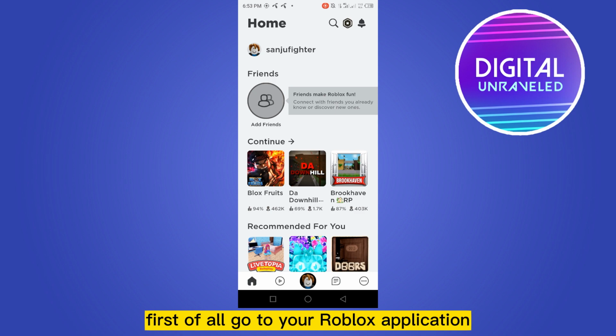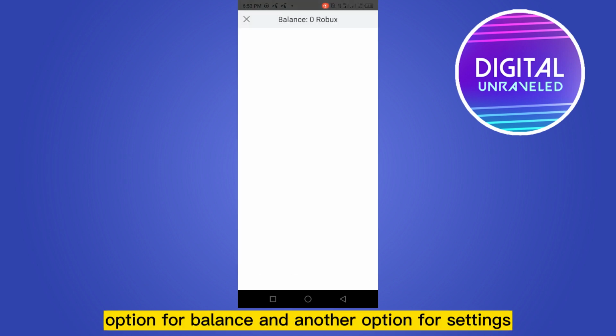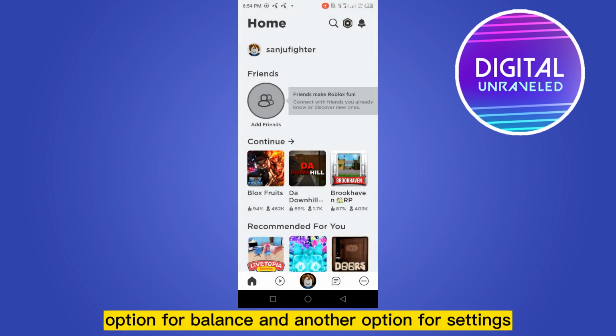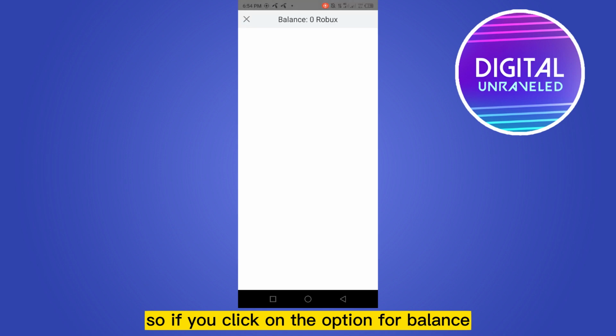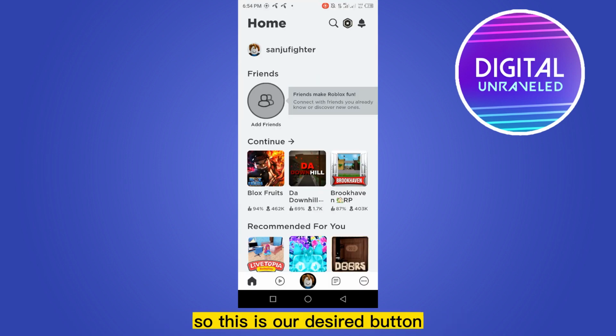First of all, go to your Roblox application and from the top right corner there are three options: search, an option for balance, and another option for settings. So if you click on the option for balance, there is nothing that can be seen here. So this is our desired button, but in the application this is not shown.